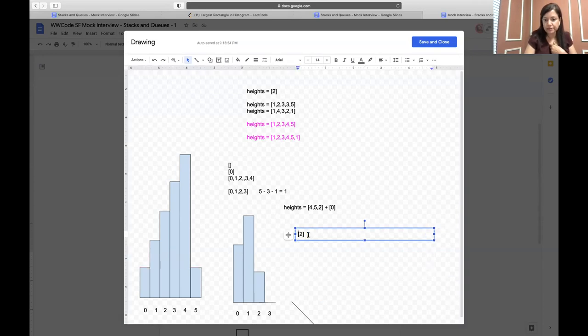I only have one active bar, and when I take out this particular bar, I'm going to pop this value from my list here. So I have an empty list. In this case, the width is just going to be equal to the current index. The current index is 3. So for example, let's say this bar here was of height 2. The width of this particular rectangle is going to be 3.